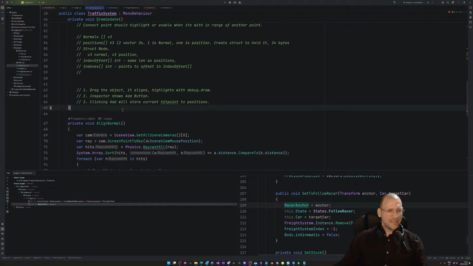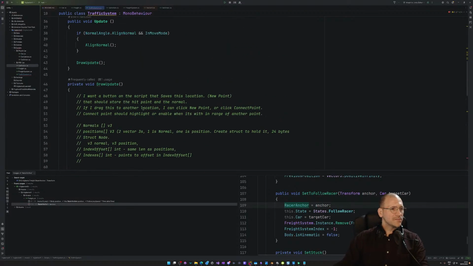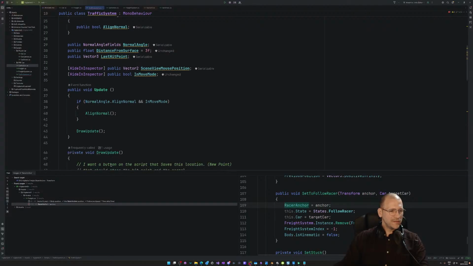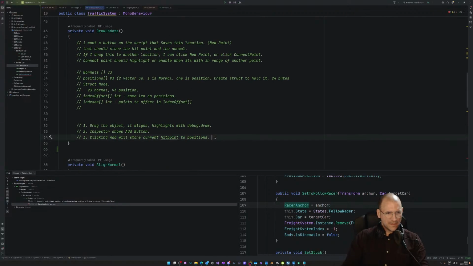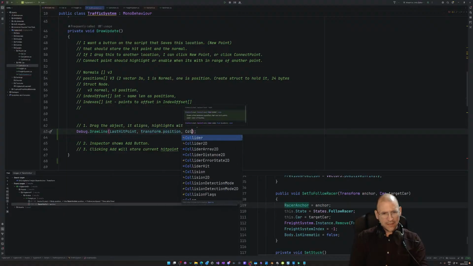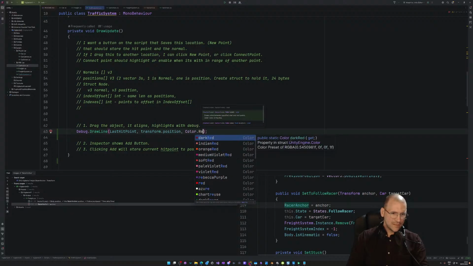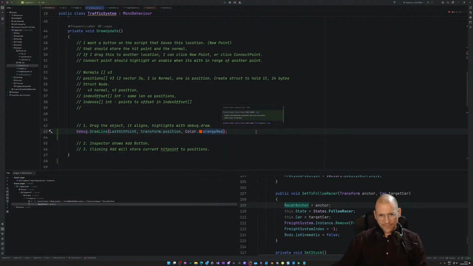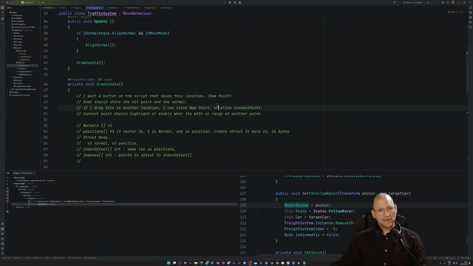So to draw this, I need this to happen on update. Do I already have an update going on in here? We have draw update, that's being called there, so we'll do it here. First one, Debug.DrawLine, and inside of here, I need, oh good, I can set the color. So now I need last hit point, comma, transform dot position, comma, and then Color dot red, dark red, orange red, sure. Is that everything I needed there? I think so.